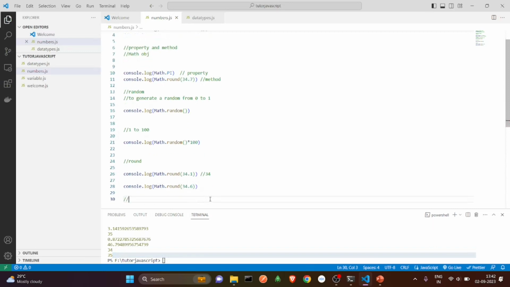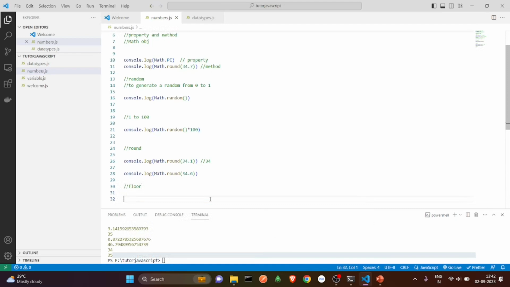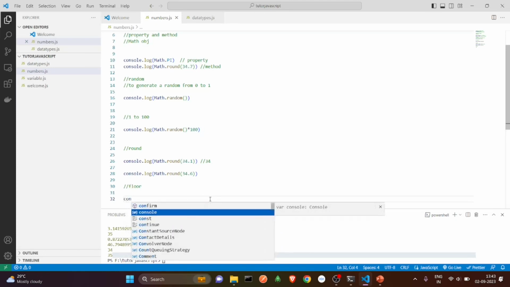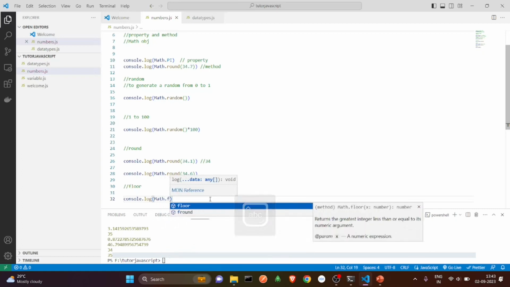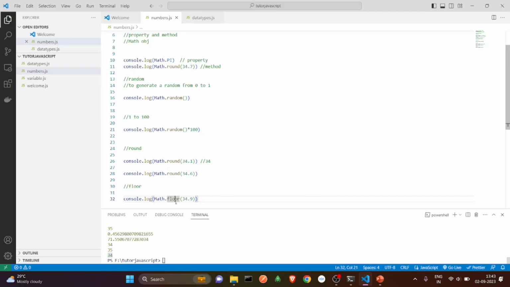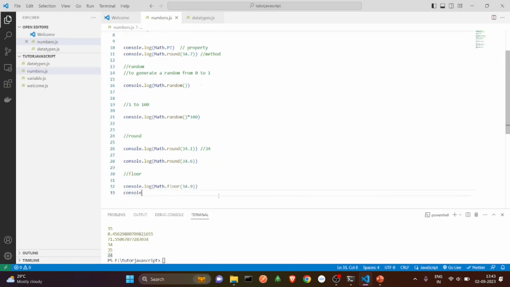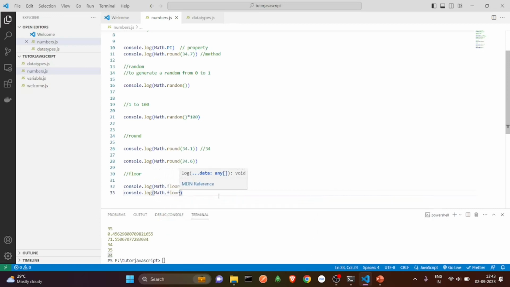Let us go to the next method called floor. The floor method means if you take any number, it will not see whether the decimal value is 0.1 or 0.5. It will floor it to the existing number itself. Let us see, console.log Math.floor. So now call the floor, so it will display 34, and same in the case of value 0.1. Yes, 34.